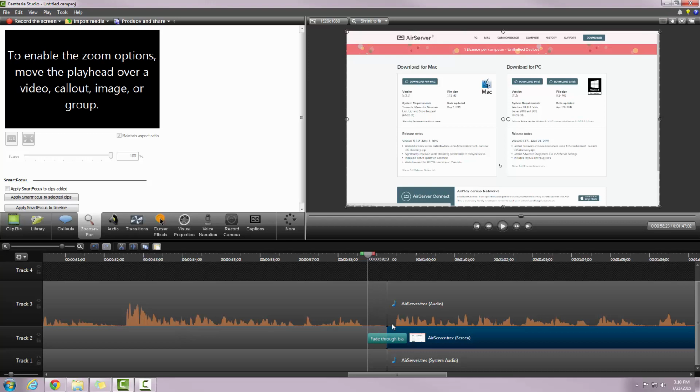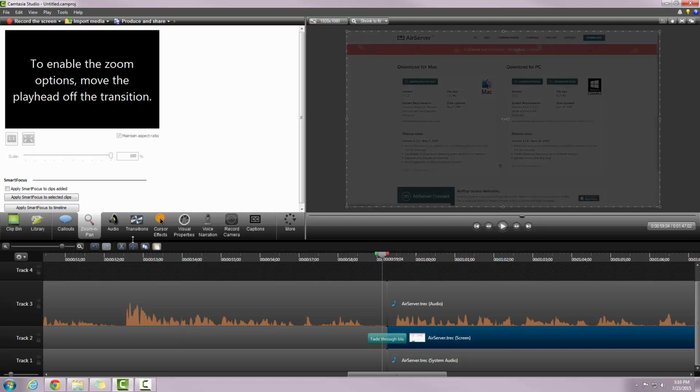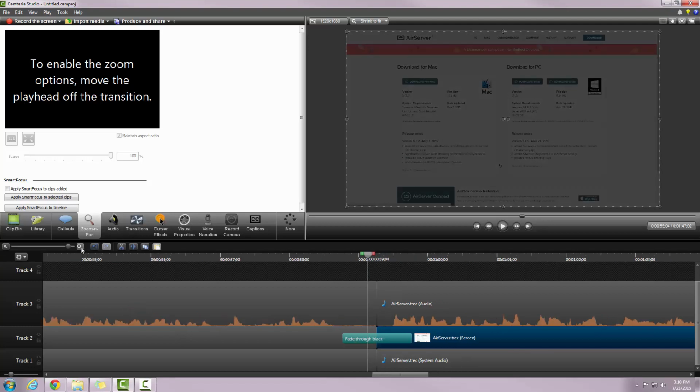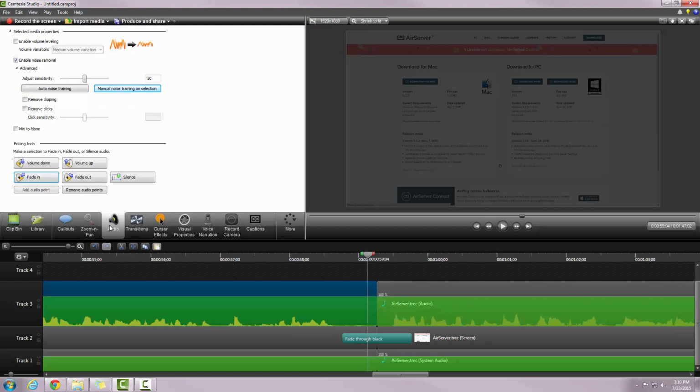Even though the flat line in these waveforms looks pretty identical, there's actually a little hiss and pop there right on the seam. So I'm going to zoom in real tight here, not quite all the way in, but maybe one step back. And I'm going to put my playhead right there, and I'm going to select that audio clip, and I'm going to click on the audio tab, and I'm going to tell it to fade out. I want it to fade out.